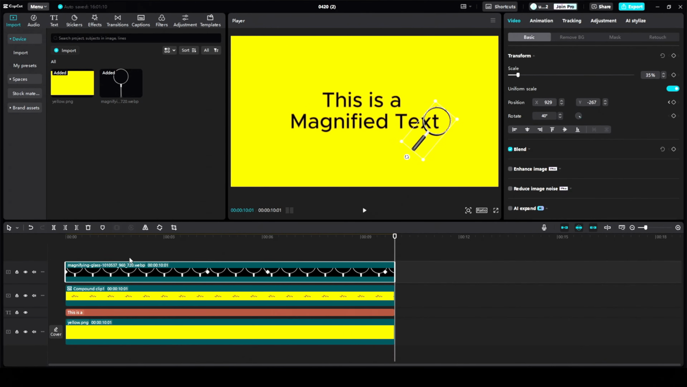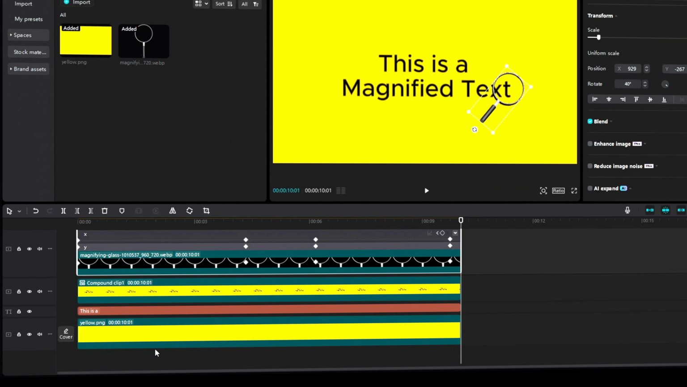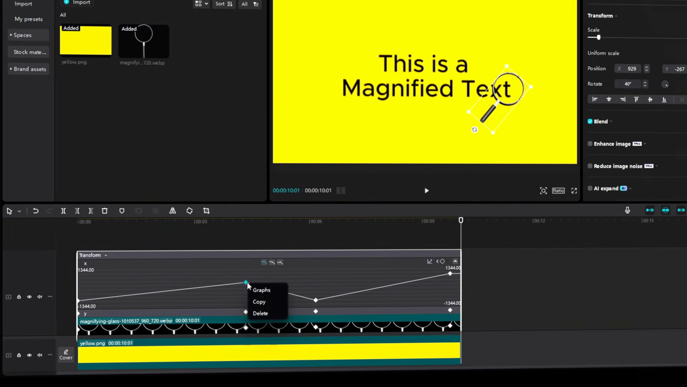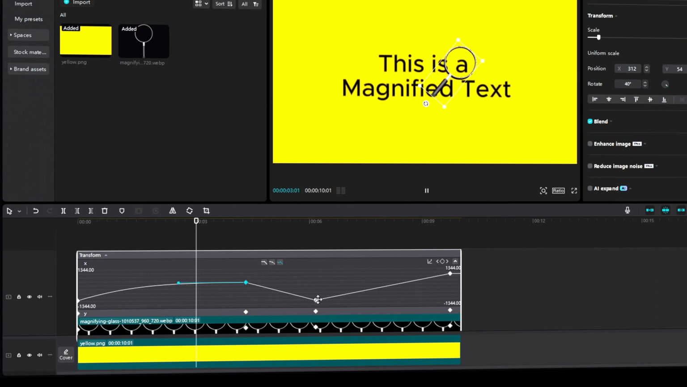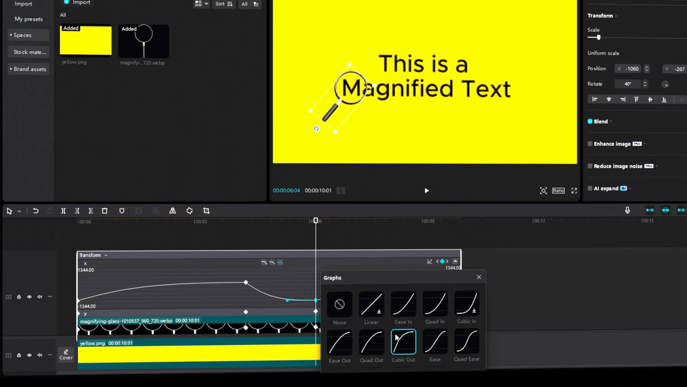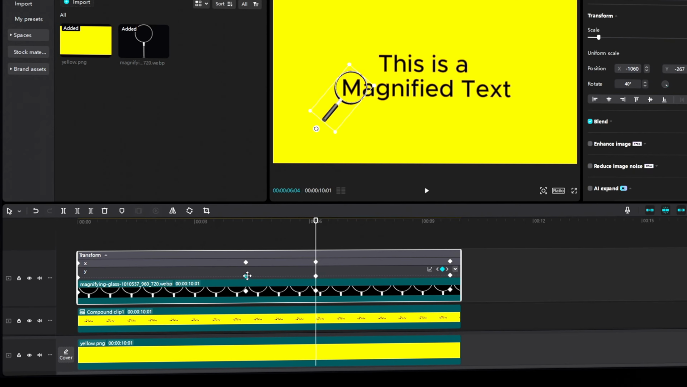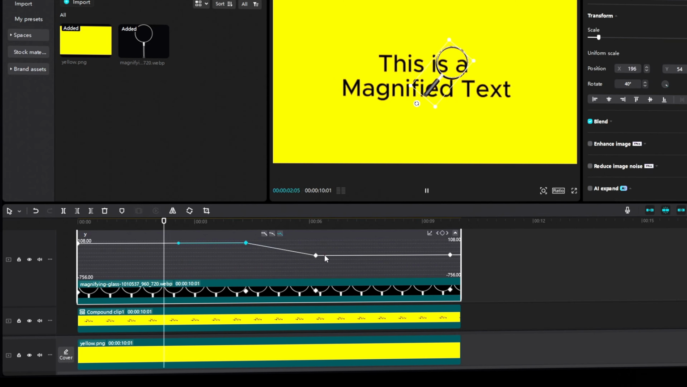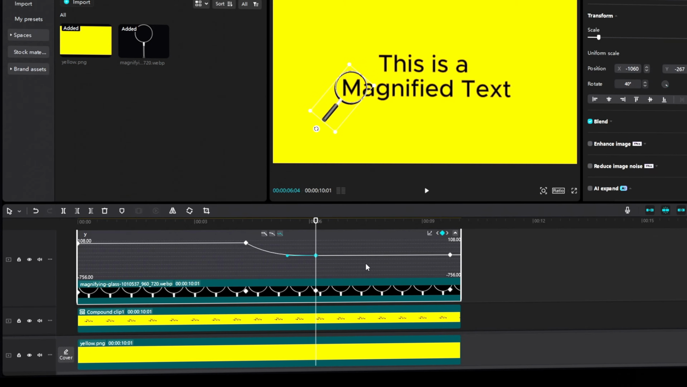The animation looks too plain, so let's open the keyframe animation by right-clicking on the image. Click on X position and select a keyframe. Right-click to open the graphs and select Cubic Out. Repeat the same for Y position as well. Now the animation will be smooth.